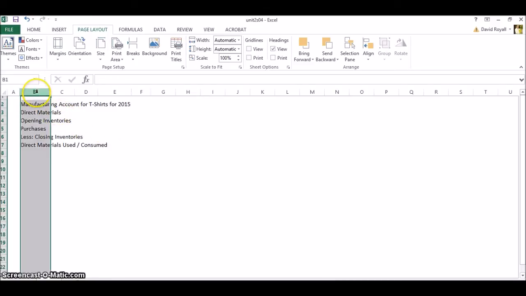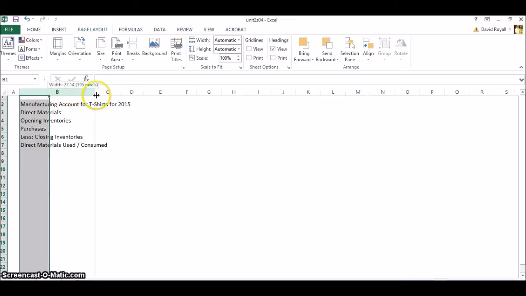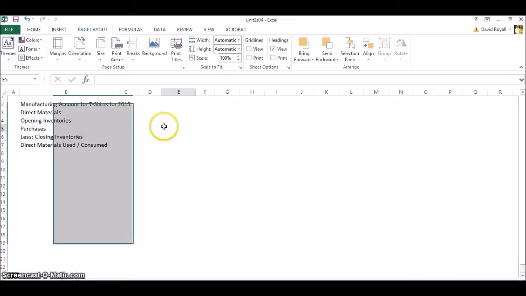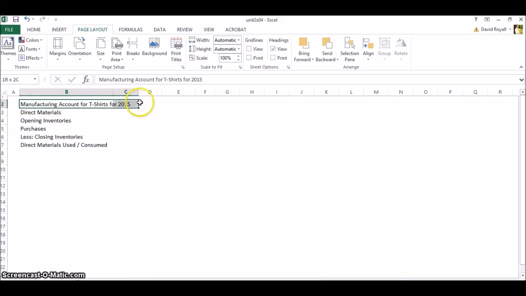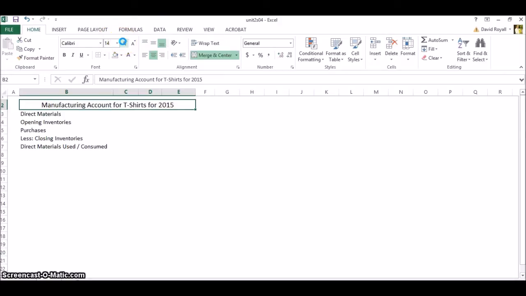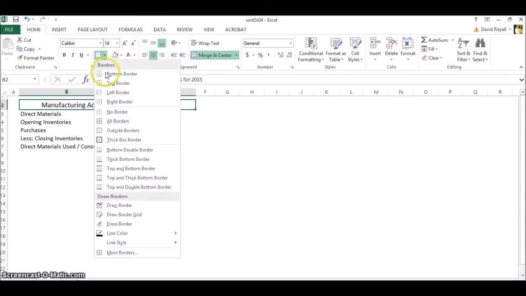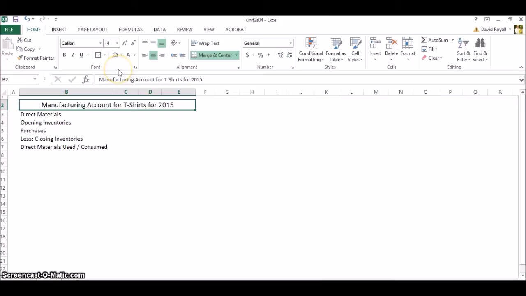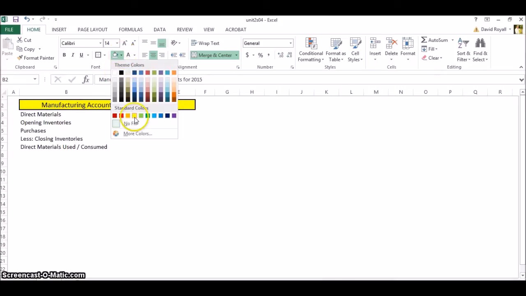let's widen the cells down here so everything fits. Drag cell B across, and I'm going to position the heading manufacturing account for t-shirts for 2015 across, highlight that, go to the home menu, and on the ribbon across the top click merge and center. That'll do. Let's increase the size of the heading. Let's give it a border, outside border, and let's give it a background.